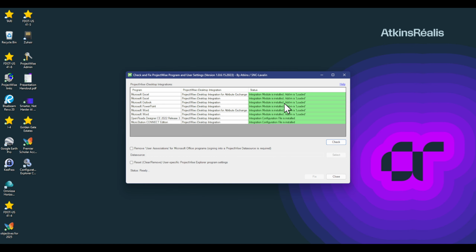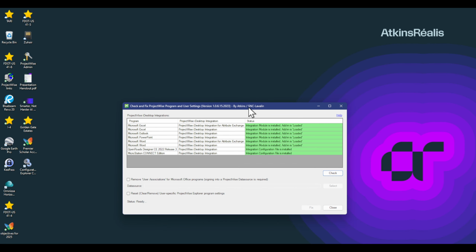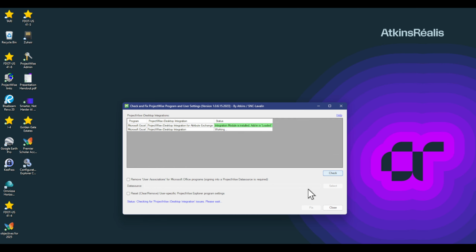As you can see in my machine, everything is good. The Excel, the Outlook, the PowerPoint, and the Word, and because I only have the 1012 and the Connect edition, everything is installed and configured and it's good. If there is a problem, one of them is going to be red, and if it's red, you click on it and you do Fix. It's as simple as that. A lot of people call me and ask, Excel is not working, Word is not working. Just run this tool, it will check it. If it's red, click on Fix and it will fix it for you.